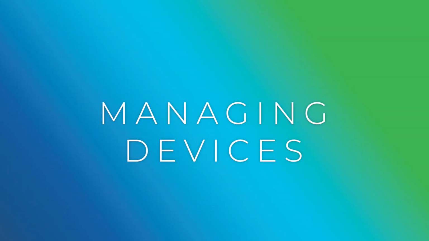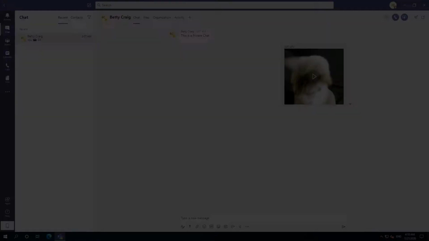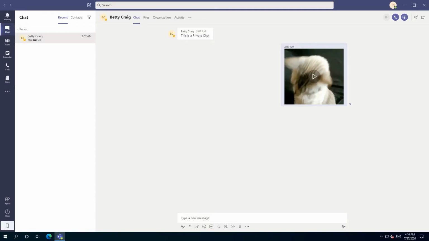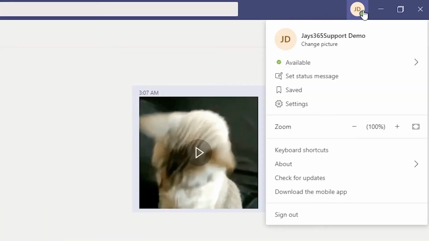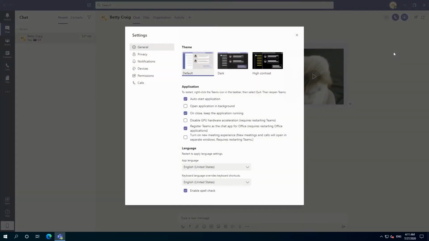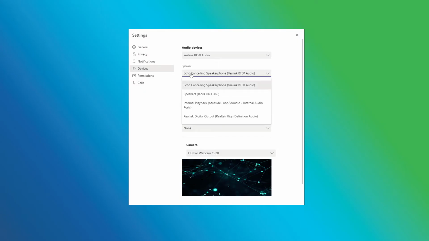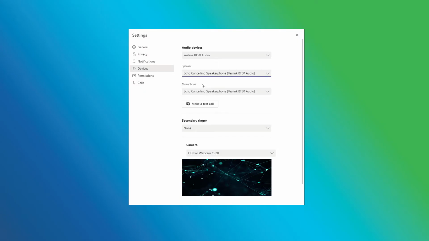So let's just take a quick break from the overview and talk about device selection. This is where we set up our microphone and our speakers within Microsoft Teams. To get to these settings, select your profile picture in the top right-hand corner of the Teams application and then select Settings. To adjust the devices, i.e. the speaker or the microphone that calls use within Teams, select Devices from the left-hand menu. Here you'll be able to select your speaker and microphone from the drop-down boxes and make a test call.